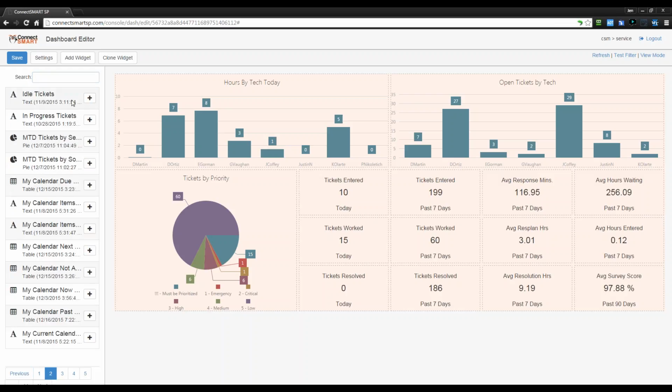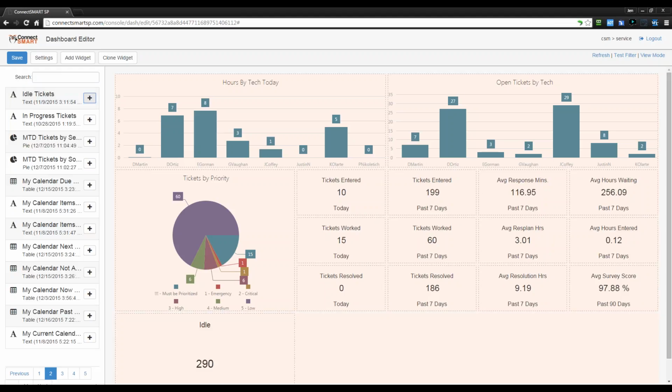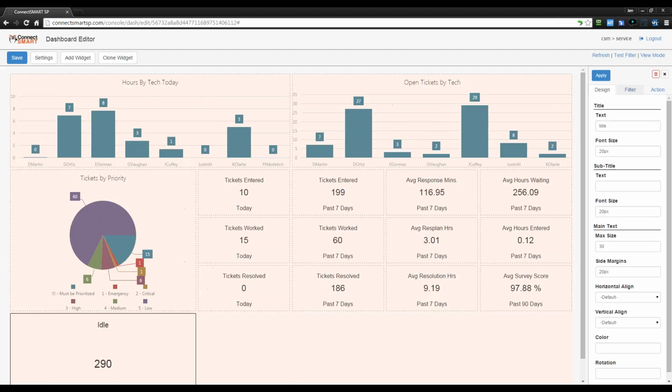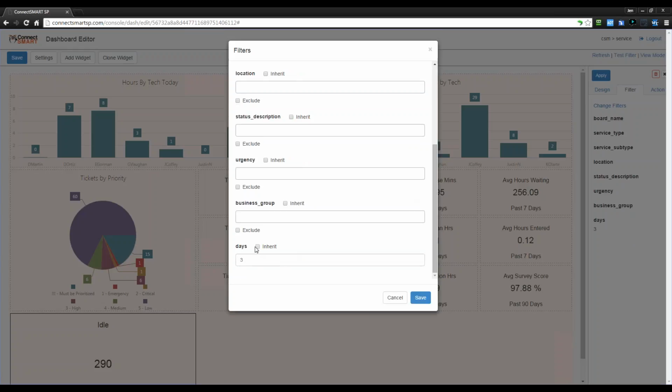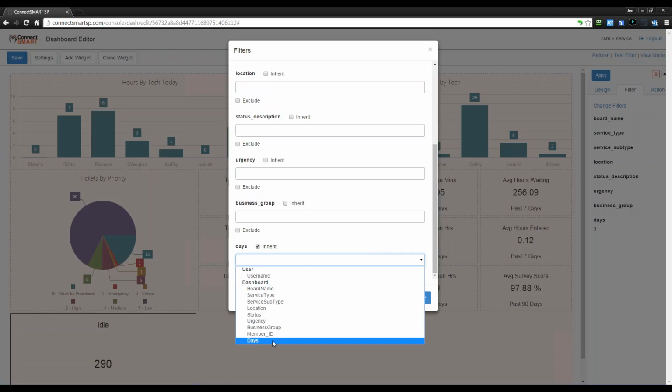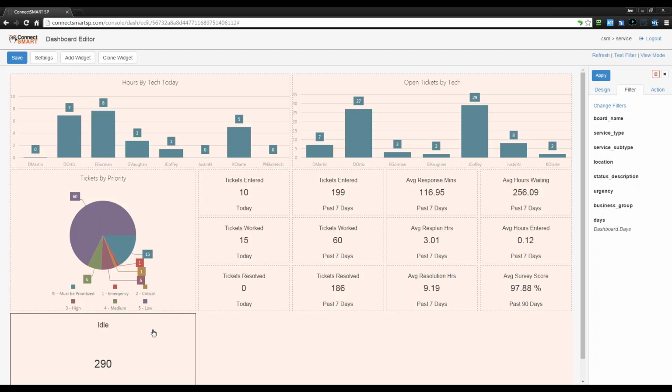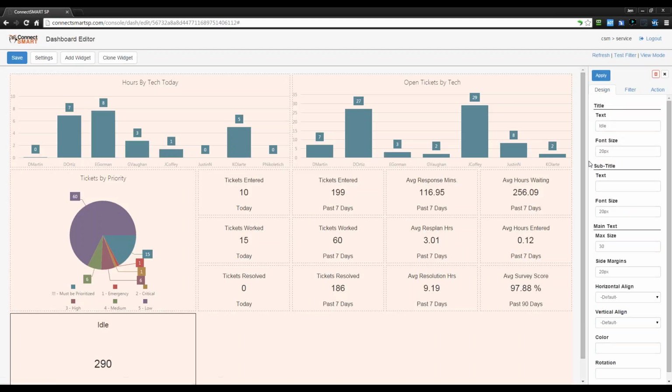Let's do idle tickets. So what this is looking for, idle tickets, is a ticket or a widget that looks for tickets that haven't been updated in however many days. In this case, it defaults to 3. I'm going to go ahead and put it to 7. I actually just set it to inherit from the dashboard, so it just sticks with that 7 that everybody else is using. And I'm going to go ahead and show you.